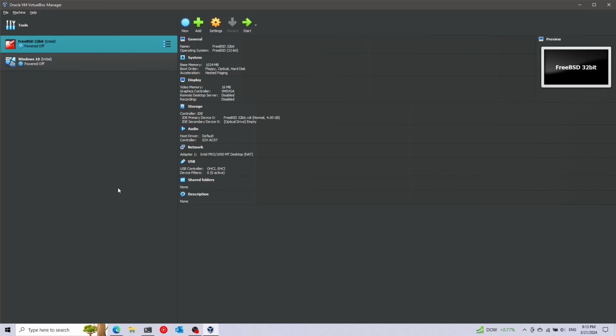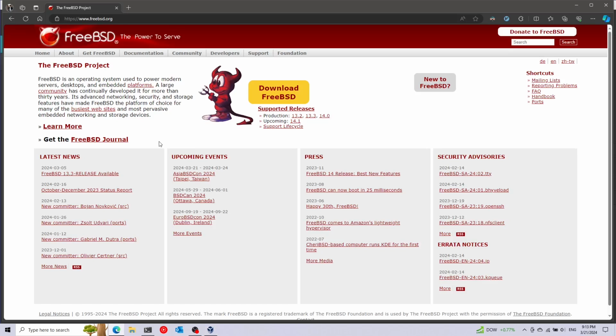FreeBSD is a quite popular Unix-like operating system that is pretty similar to Linux, but I think the main difference between FreeBSD and Linux is that Linux only comes as the kernel, and you have to put together the bootloader and the user space to make it an actual operating system, whereas FreeBSD is a complete operating system. So you basically get FreeBSD from the FreeBSD website, that's freebsd.org, and you get the full operating system.